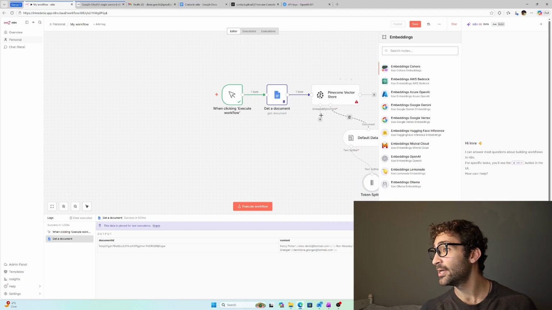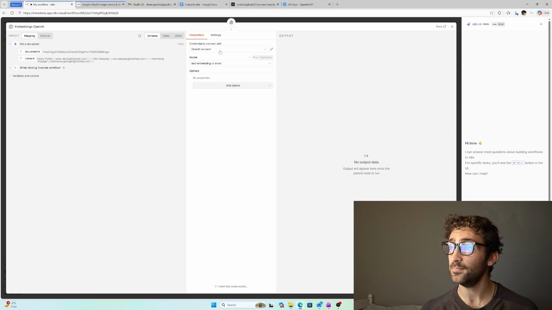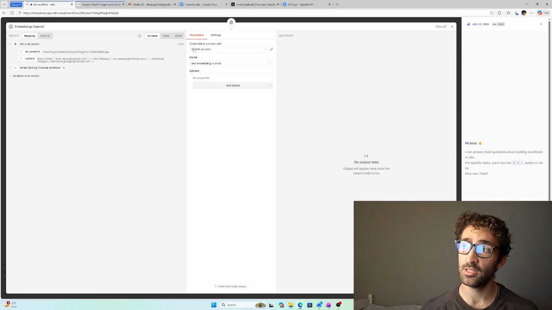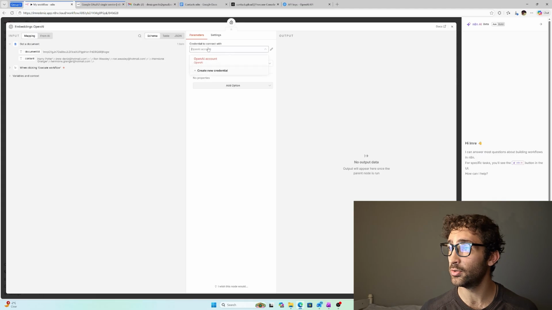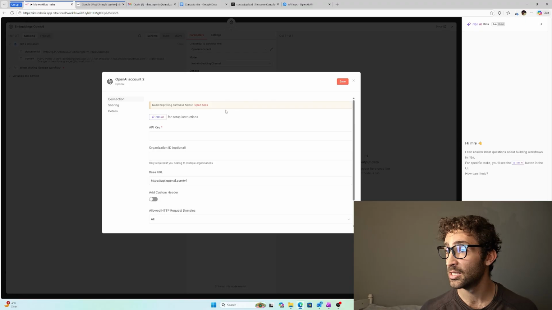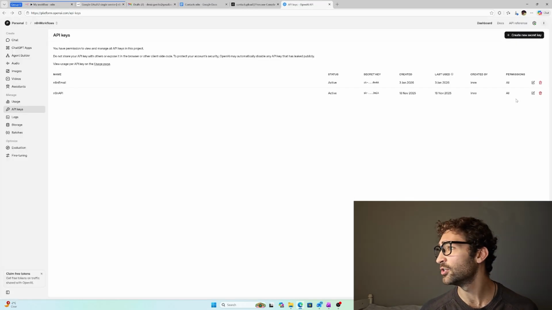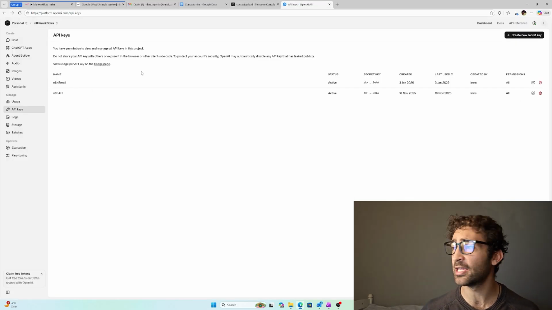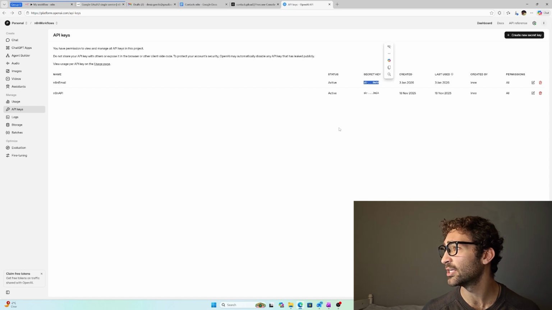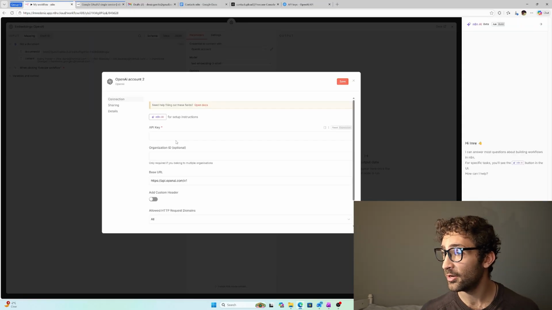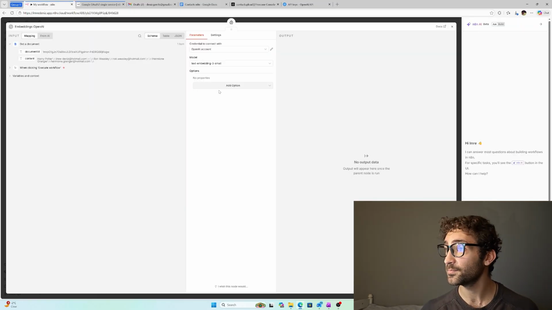And then the embedding, we want to choose embeddings OpenAI. And again, this should be the last credential that you connect, but you want to connect your OpenAI account. And again, it's similar to the Pinecone one. It's just an API key. Yeah, so you'll find it in your OpenAI account here, and you'll find your secret key here, or create a new secret key. So you can put that right there, but I've already done that.